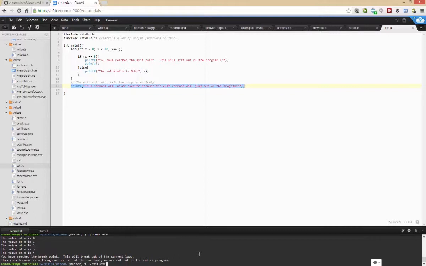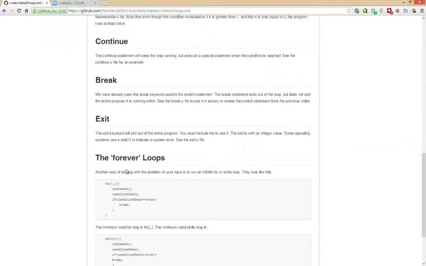So ./exit.exe. Oh, I didn't put the exe on that. So just ./exit 0, 1, 2, 3, 4. Then it says you have reached the exit point. This will exit the program. It calls exit, and it actually completely jumps out of this entire program. So that's the difference between the break statement, which will simply keep executing, and the exit function.